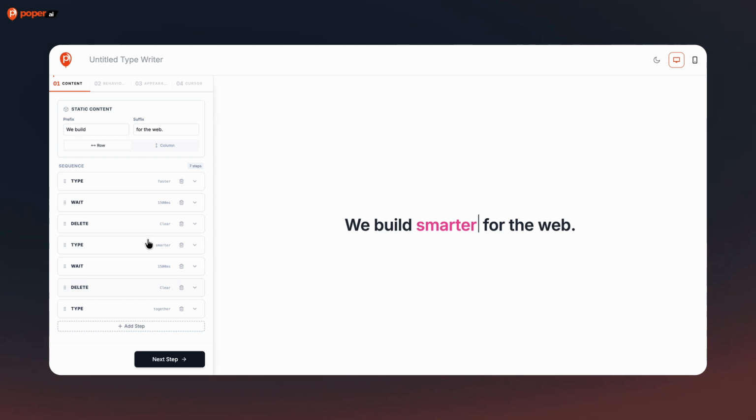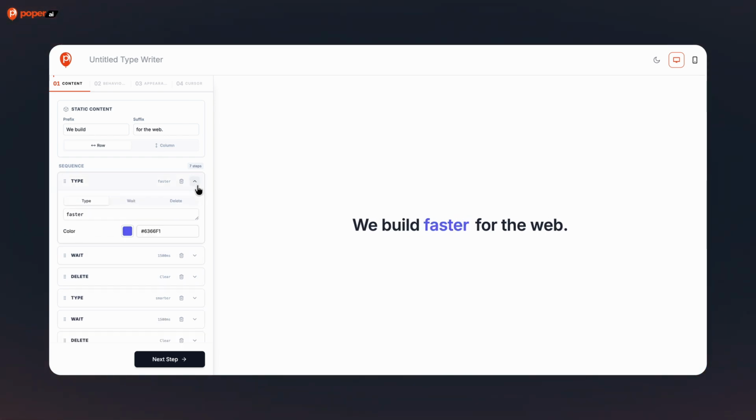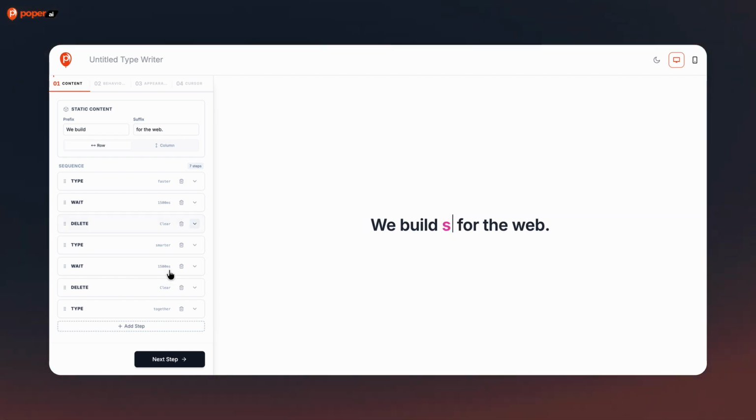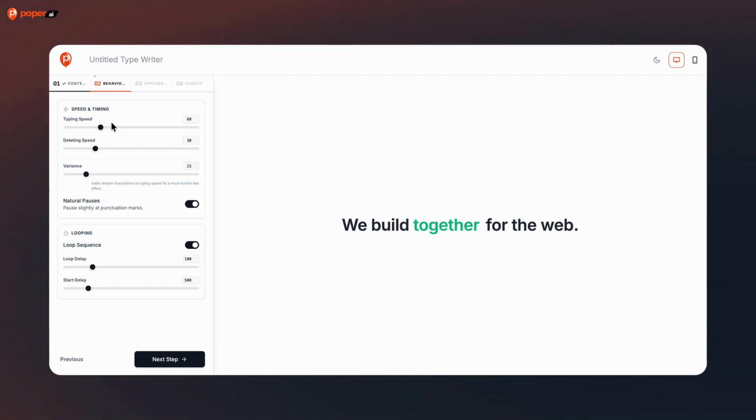Then you can create sequences, where you define the typing steps, wait time, and delete actions. To add a new sequence step, click Add Step. Next, go to the Behavior tab.